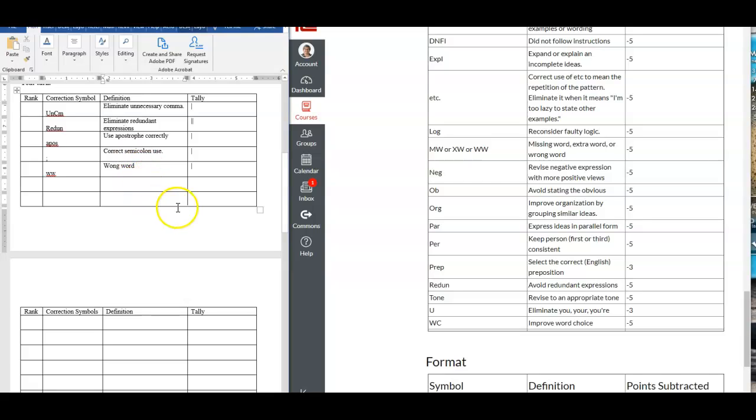So go ahead, pause the video here, take the time to list all of the correction symbols, and then put all the definitions. When you're through with that, go ahead and click on it, and then I'm going to explain what you are to do.